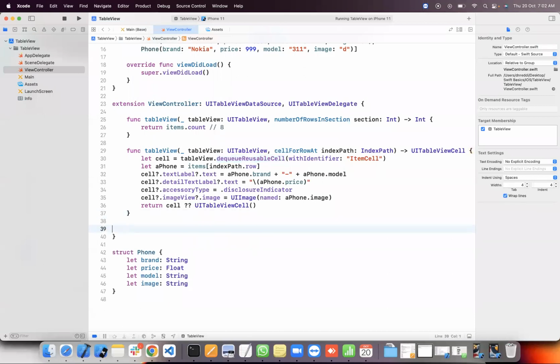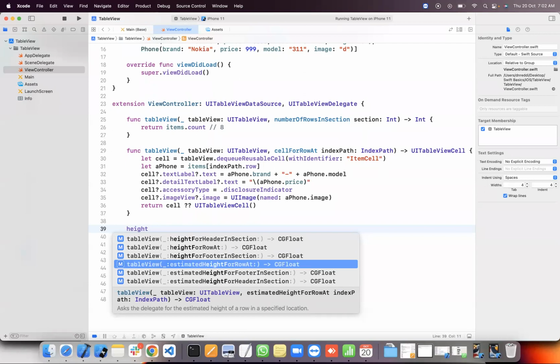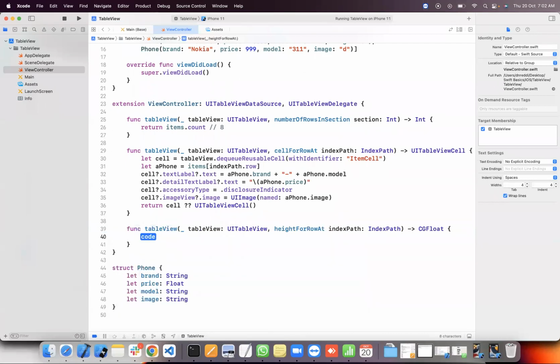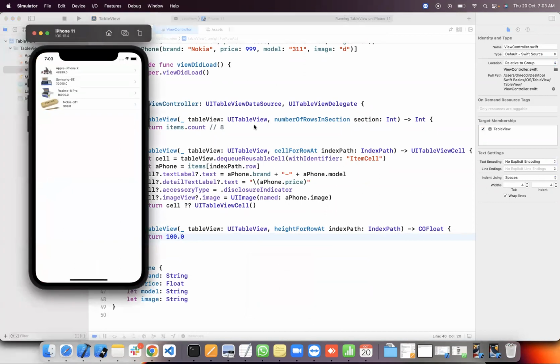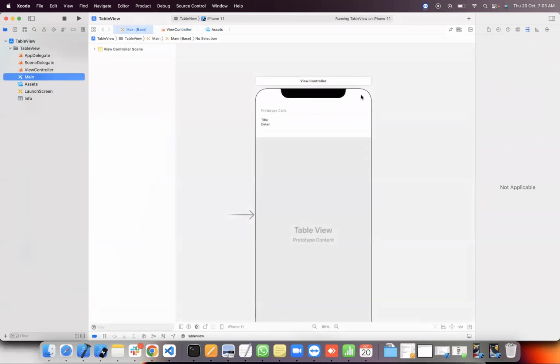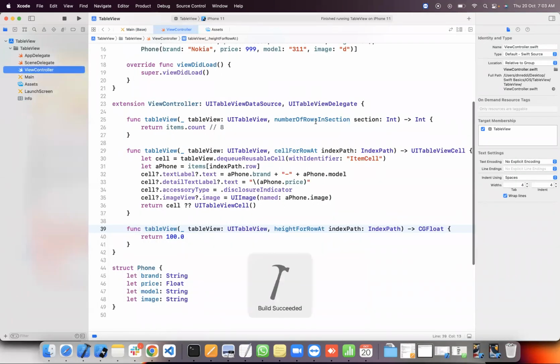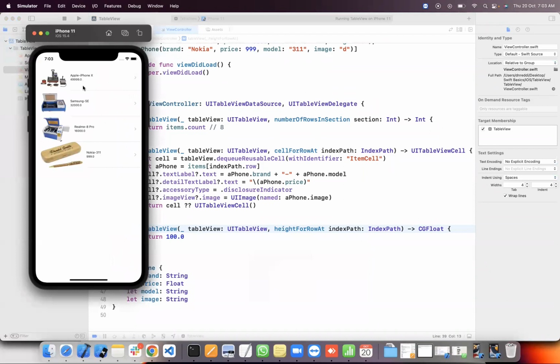Now, the method which I am interested in is the height of the table cell: heightForRowAt indexPath. Here it is asking for a CGFloat. Let's return 100. 100 is the height of the row. By default, it is 40-something. This method is not called for sure, because we have not told the table view that it is controlled by your delegate. Actually, the height method is from the table view delegate. Now see, got it?